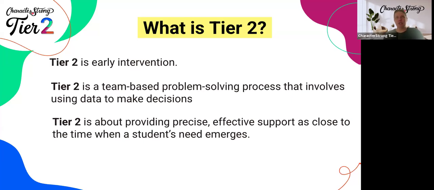Tier two is also about making sure that we are getting students the support as soon as we start to see a student have a concern or have a need emerge. So this really goes back to our data and do we have access to high quality data that we need to say, ooh, a student is starting to have a problem. Let's intervene right now. Let's make sure that we can actually provide the support the student needs as close to the time as we see that need as possible.